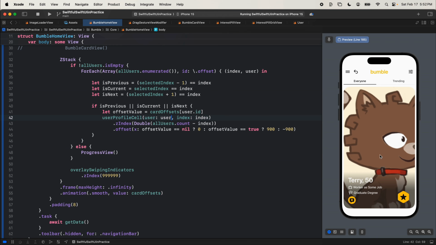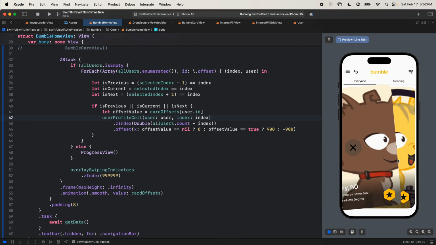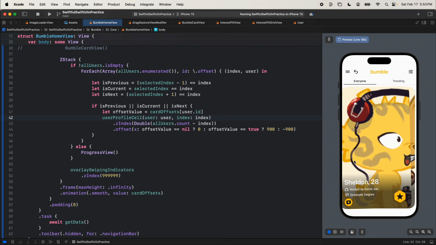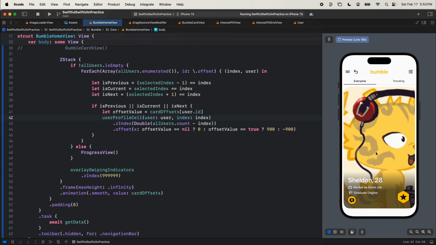Awesome. We got Terry on the screen. It's a stupid little cat. I really don't like this cat. And we can swipe left and we can swipe right. And you're probably going to wonder, I can't swipe up anymore. So the scroll view is no longer working on our screen here.